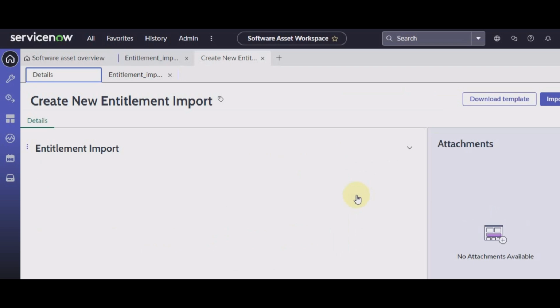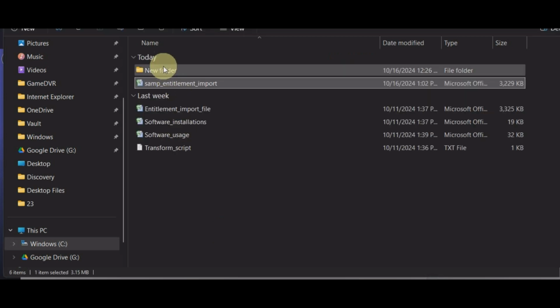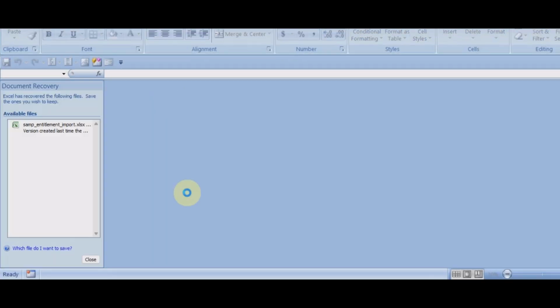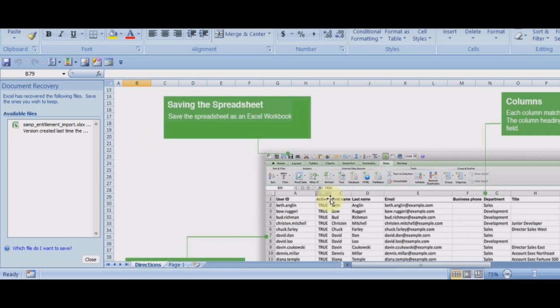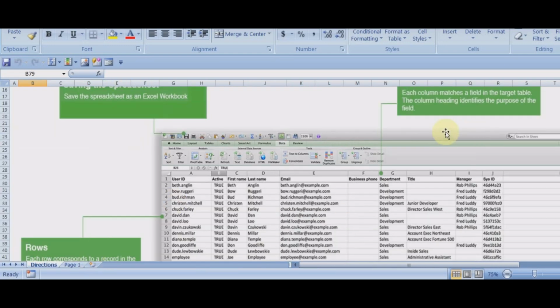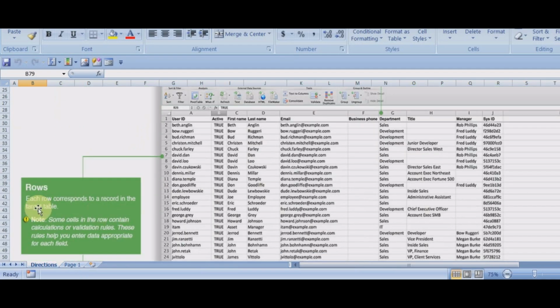And here you see download template. So let's first download the template and see how it looks. Let us see the template. So this is how the instructions are given. You can see each column matches a field in the target table. The column heading identifies the purpose of the field. Each row corresponds to a record in the target table.